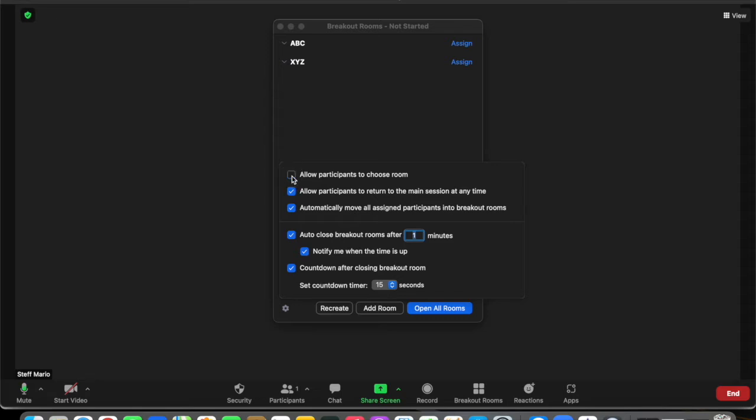Here I selected the option to assign. The host will assign it manually. The participants are not allowed to choose their room, so it is not enabled. If you want to enable it, you can. That means the participants can choose their room.